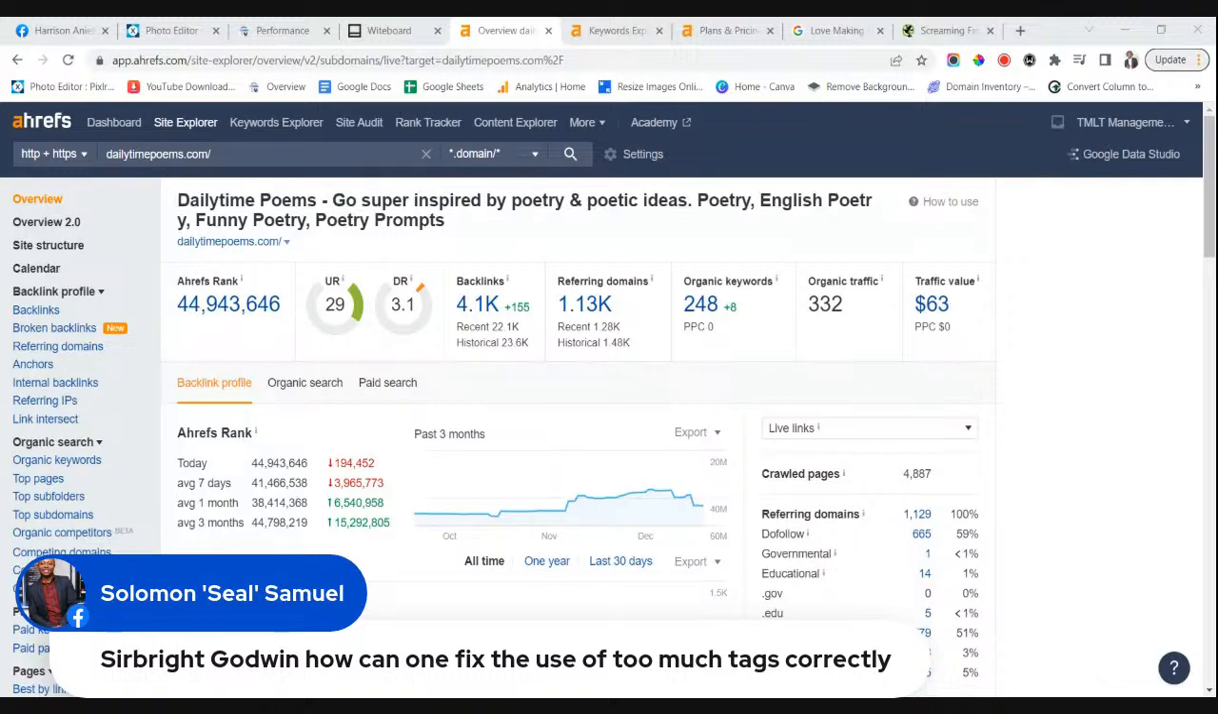So the question is, what should you do? How can you know that you've been hit by the update? The very first thing I want you to do is carry out a little analysis by checking the correlation between links and your website. If you're using Ahrefs, simply go to Ahrefs and use version 2.0.